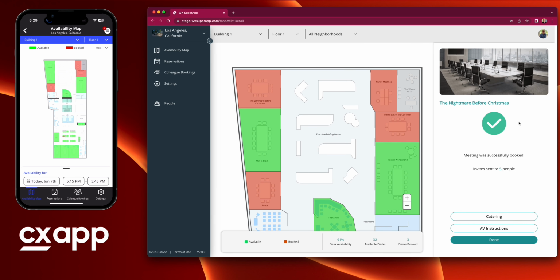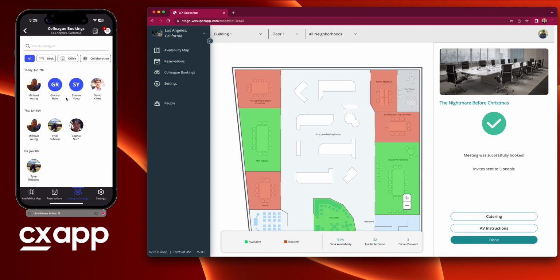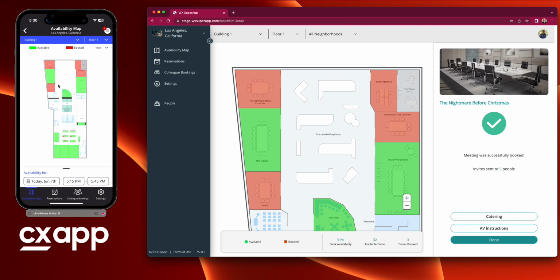So instantly it's going to book the meeting, and now it's going to ask me if I want to order food or catering, or if I need additional AV equipment, or if I need some more AV instructions. Again, it's going to remind me of that. You'll see here on the map that it has turned red. And then on the mobile app, if I toggle out of the main availability map and go back to it, you'll see that does show up as red as well. So again, it's a cloud synced technology that makes the web interface and the mobile app all work really well under your profile.